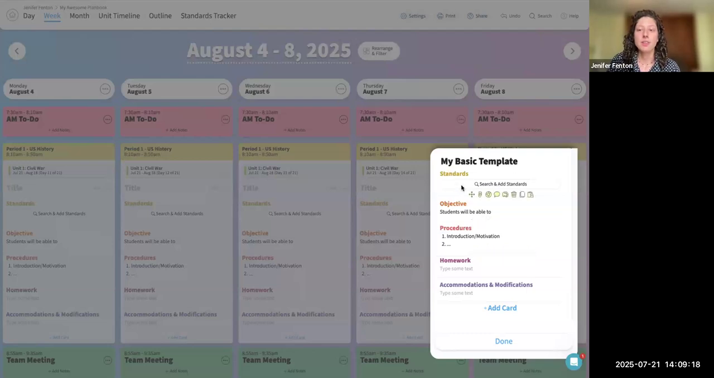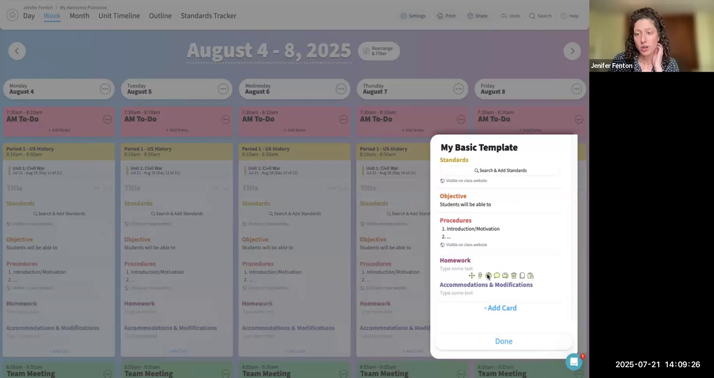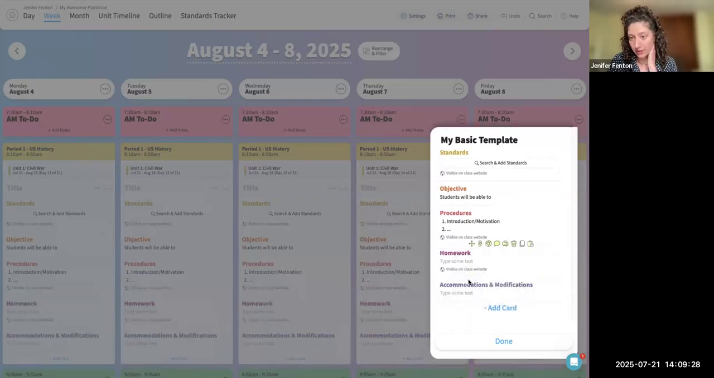And then here's where you can select the same thing you did in the individual lessons, except now it's applied to your template. So if I want the standards card to show up, I just click that, show on the website. I want my procedures, click that, show on the website. Homework, want that to show up too, but then definitely not accommodations or modifications, so I'm just leaving that. So I'm gonna hit done.